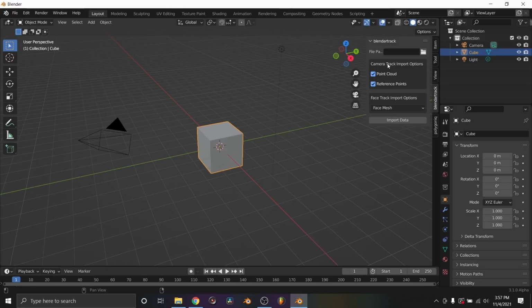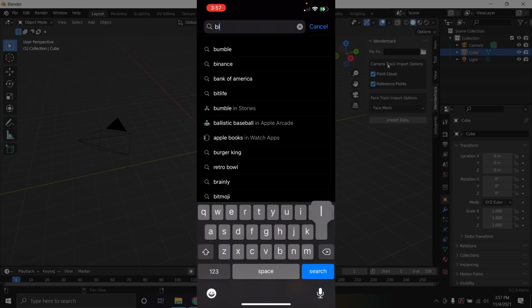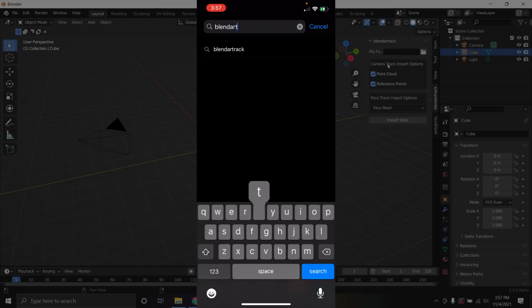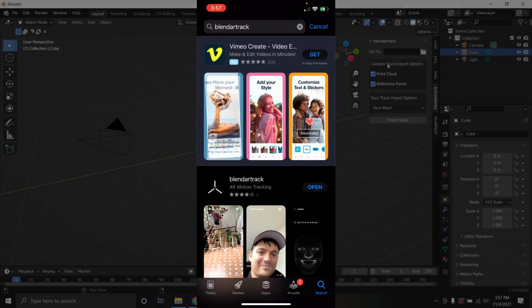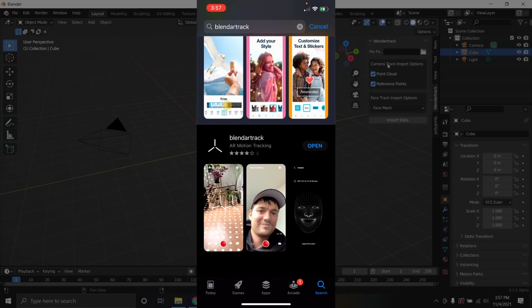And the second thing, over on the phone, we're going to need the actual app. So I'm in the App Store. I don't know if there's an equivalent for Android. Maybe there is, maybe there isn't. But what you want to do is look up Blend AR Track. So it's the same thing, but this is the app. You're going to see maybe an ad at the top here. Who knows? But you're going to see this Blend AR Track app that I think is available for free. I'm not 100% sure, but I think it is. But this is what you want to install. So you're going to need that and that.